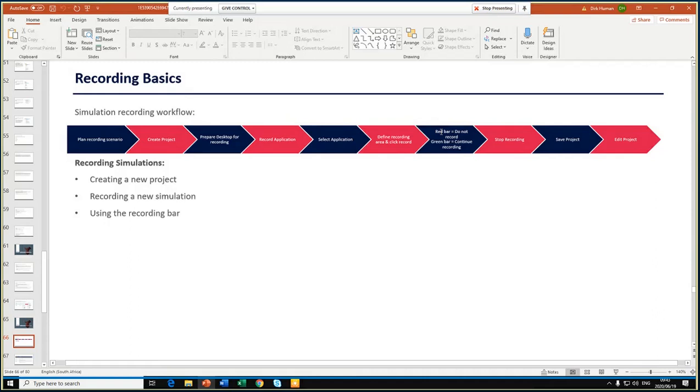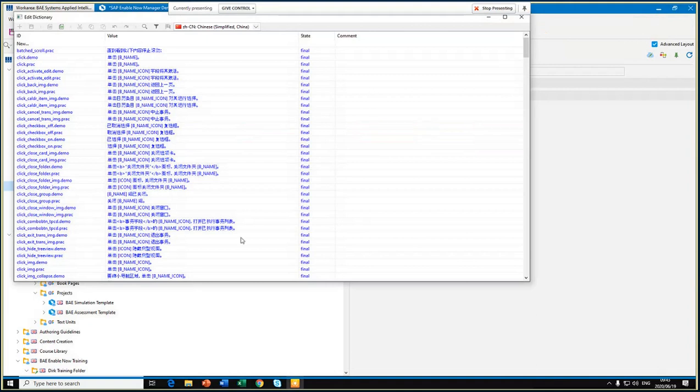Once you are done recording, we then go and stop the recording, we save the project, and we can continue editing the project. So that's just the basic recording workflow or way of work that we follow when we record applications in Enable Now. Okay, let's quickly see if that dictionary looks like it might have exported.